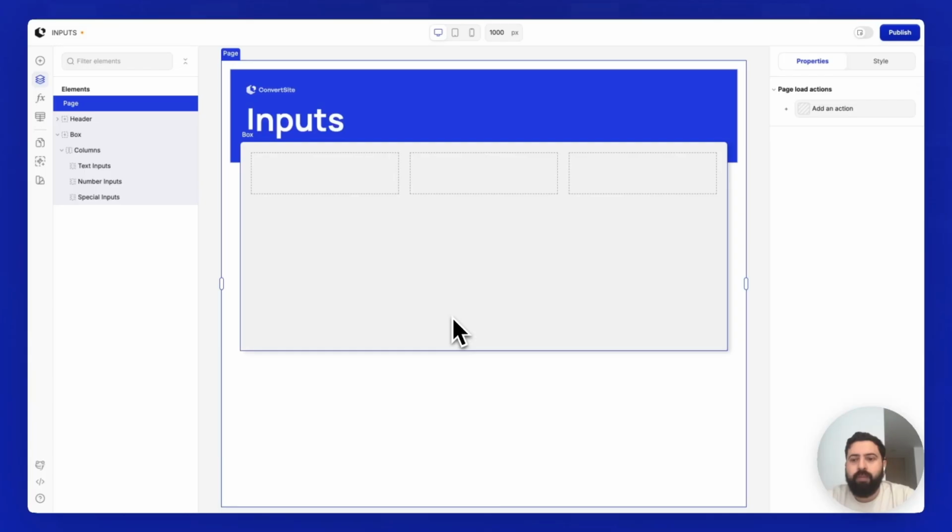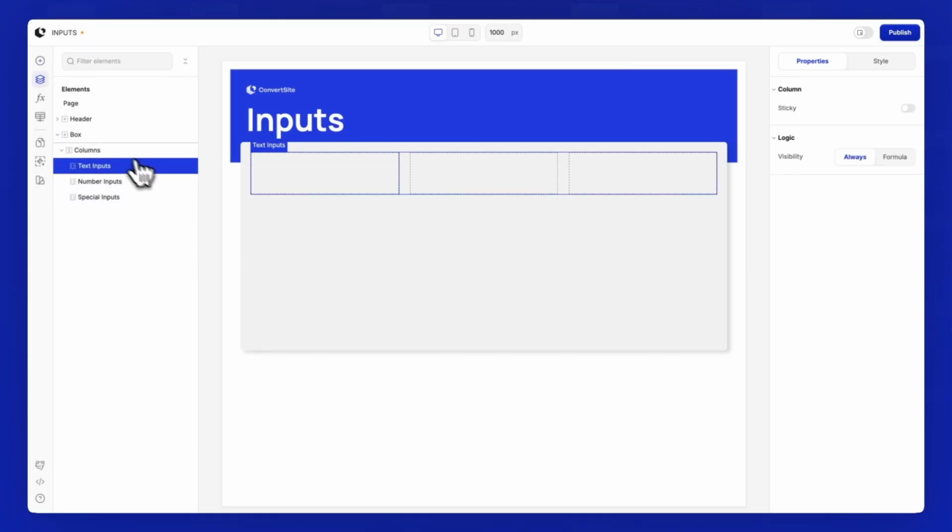Hey, we're going to talk today about inputs. Just explaining really quick, 30 different types of inputs that we have available in our builder. Let's add a text input.